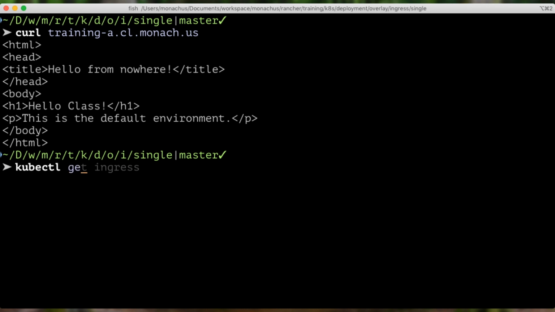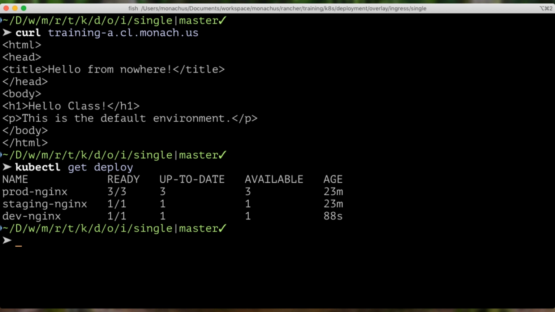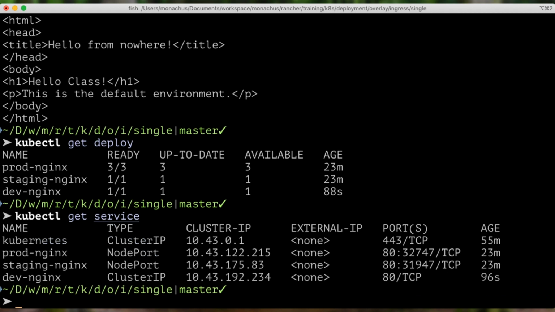So in a single cluster, we now have 3 applications running: staging, production, and dev, with 2 node port services that would theoretically be attached to an external load balancer and 1 ingress service that's directly attached to a cluster IP service.